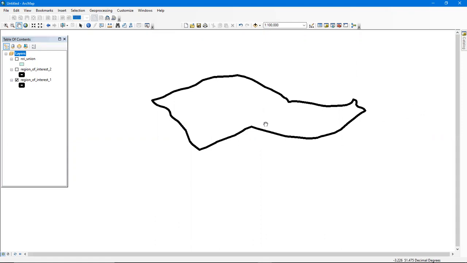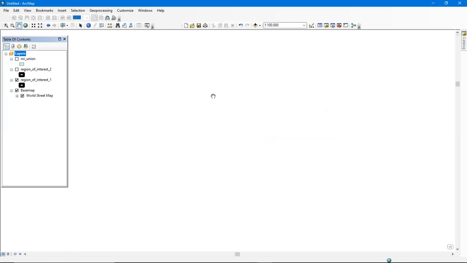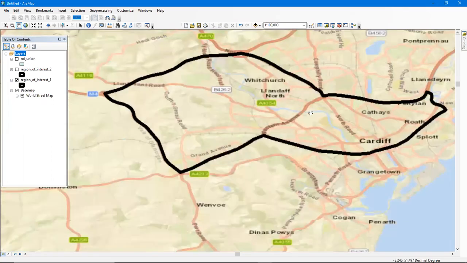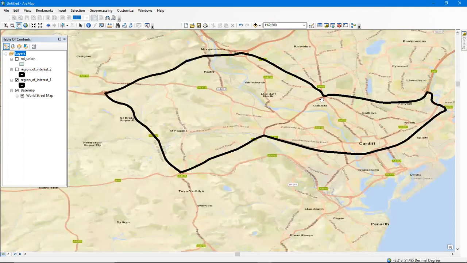So if you want to split this polygon into maybe 2 parts or 3 parts, okay, so here we are. If I want to split this region of interest following something like this highway here, I can split it into 2 along that highway there. So I wanted to add the base map so that I can see if I have some roads which I can use as my reference point as I split my polygon.